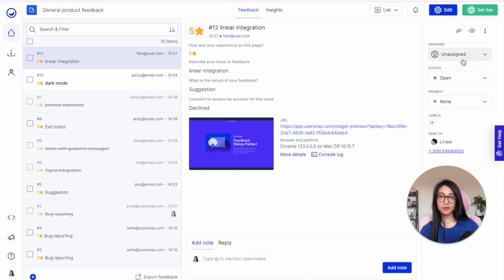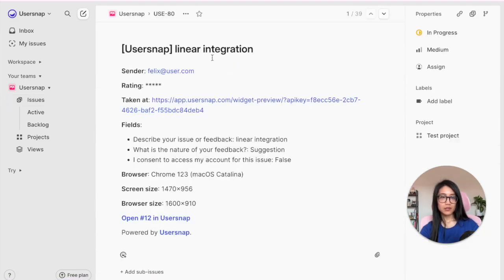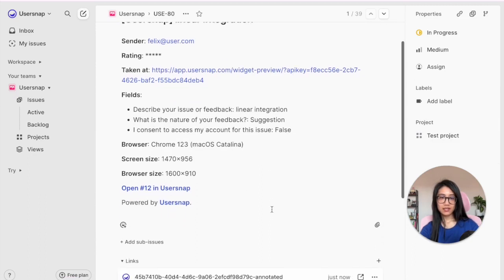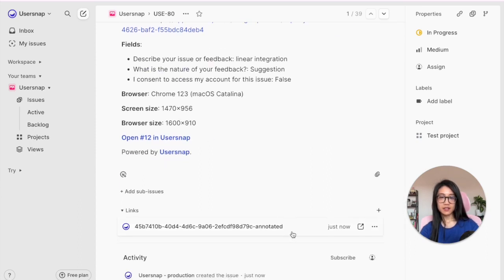And to act on the feedback, you can set assignee, status, priorities, labels. Then, of course, you can send the feedback to your Linear project. So let's do that with this one. And within a second, within one click, it's sent over. And now let's jump to Linear. So here is your Linear project. And you can see that it has already received the feedback from Usersnap with all of the information over here to look at. And you can also open the original feedback from Usersnap in here, and then the link of the screenshot that is attached like this.